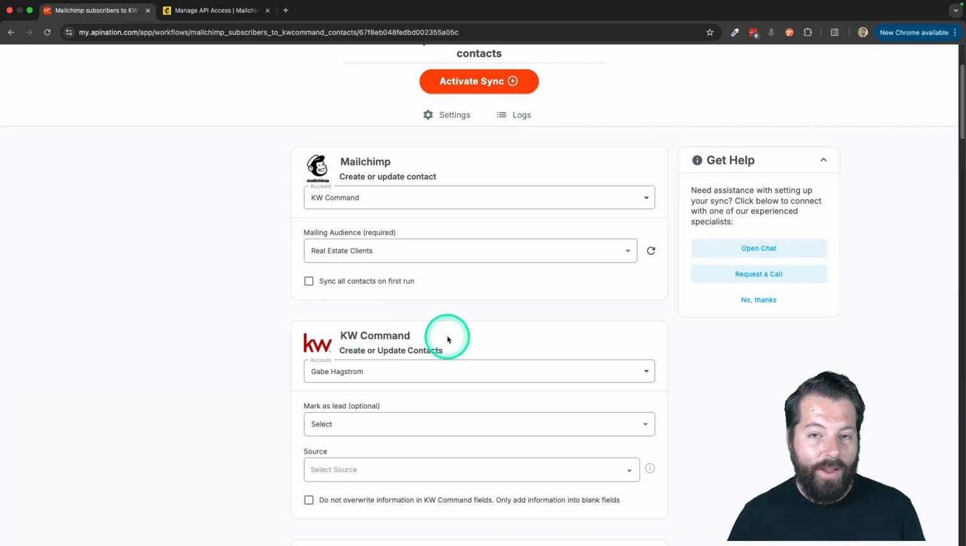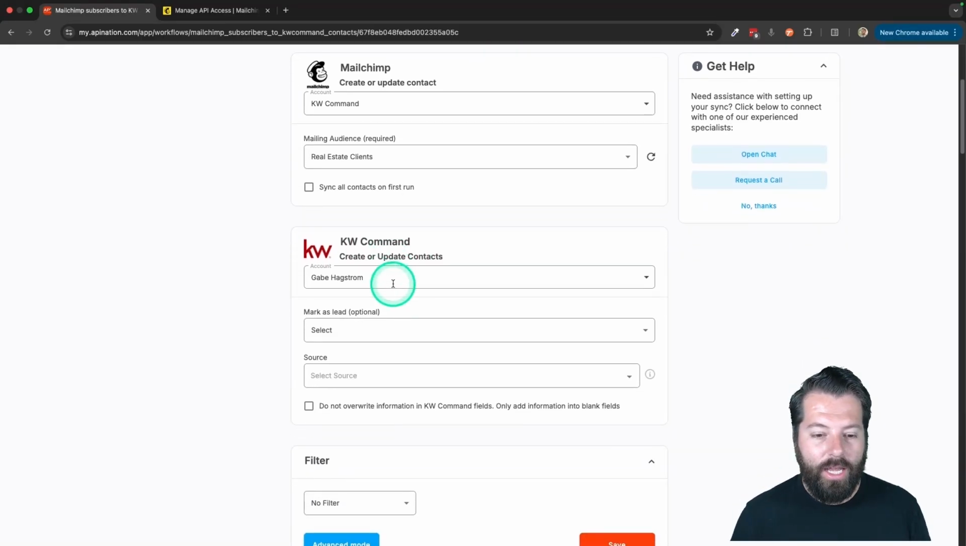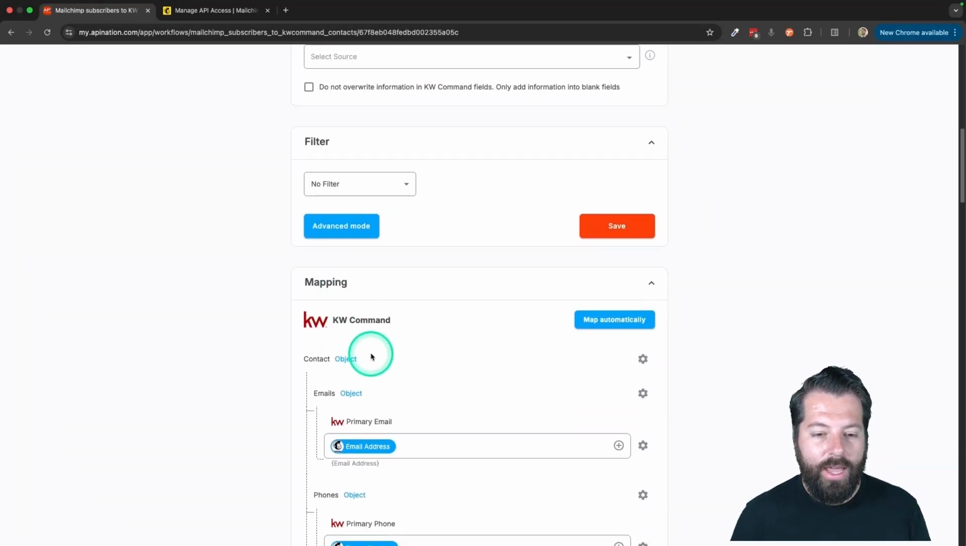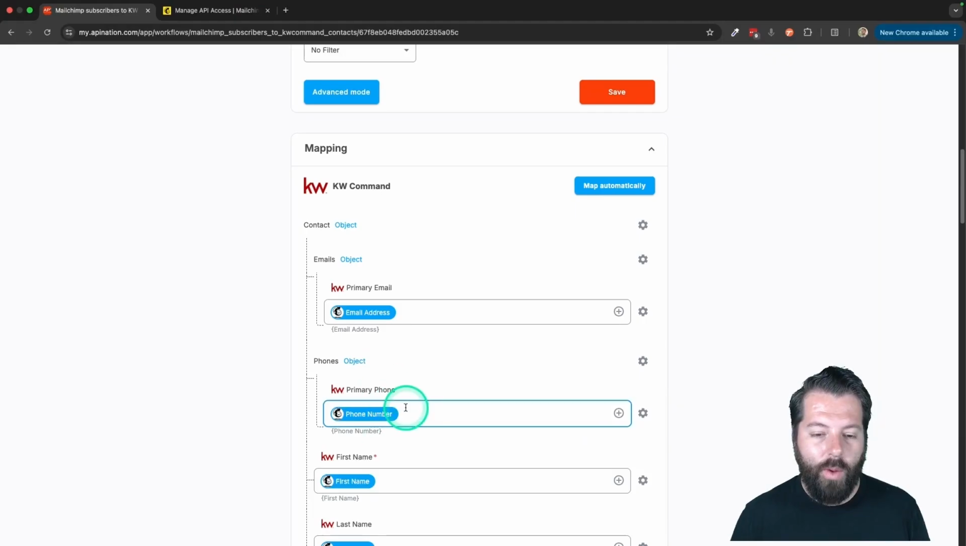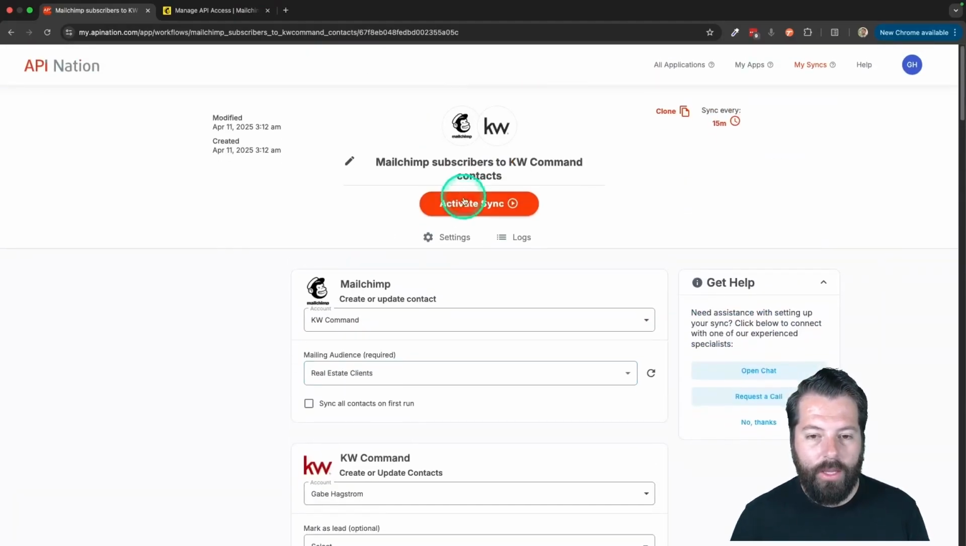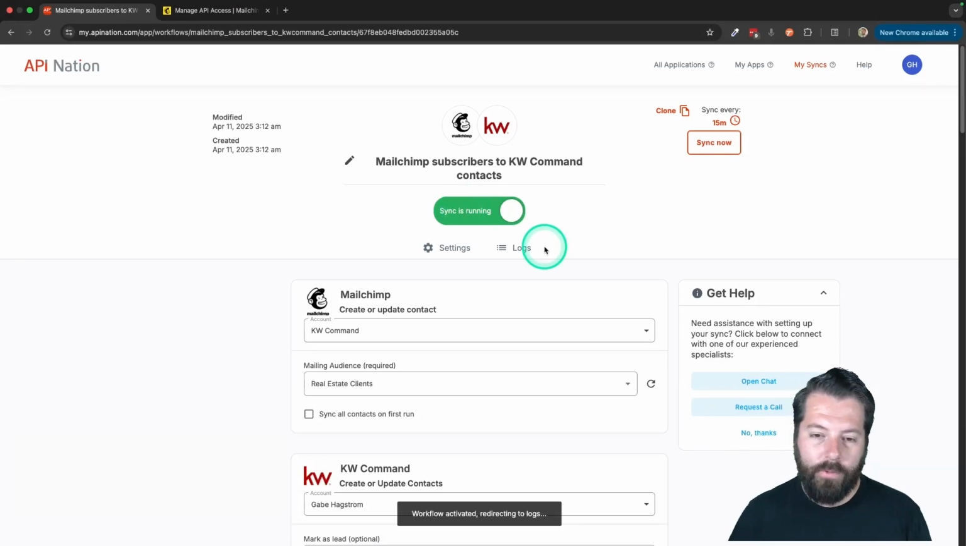This is all set. This is going to pop everybody from that Mailchimp into KW Command. And then, like I said, if I have a landing page out there gathering emails, those will also get synced into KW Command as well. Again, we have the filter if you want to filter specifically, and the mapping if you want to direct exactly what things are going from Mailchimp into KW Command. Hit activate that sync. Looks good.